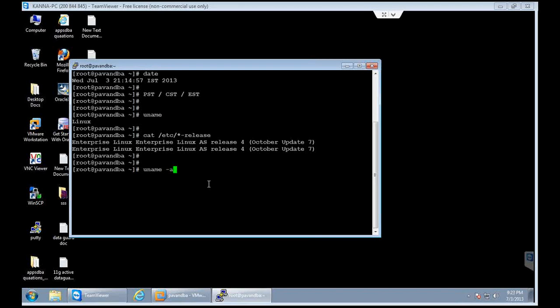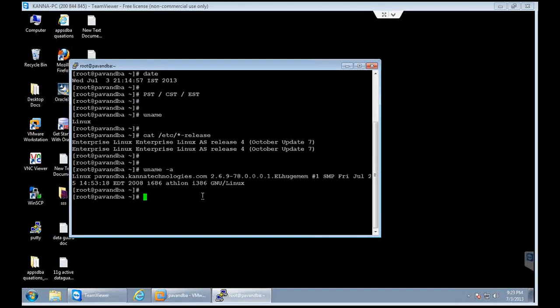So here uname is a command and -a is the argument. We generally call that the argument or the option for the command. If you give uname -a, it will give you much more information. It will tell you initially what the operating system is, the host name, and the kernel version, and then on which date this flavor of Linux was released. Like it was released on July 25th, 2008, and then you have some processor information.